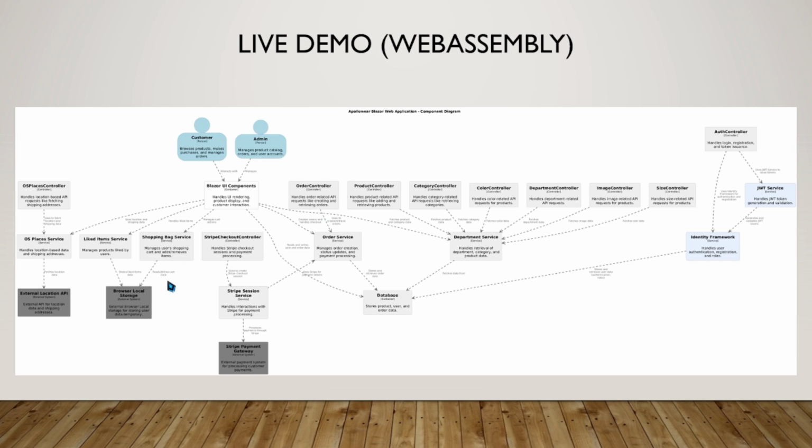So the main differences between the WebAssembly and the Blazor server was using the browser local storage instead of the cookie, using APIs instead of the services as we are on the client side, and a JWT service as well, to make it secure as we are on the client side.